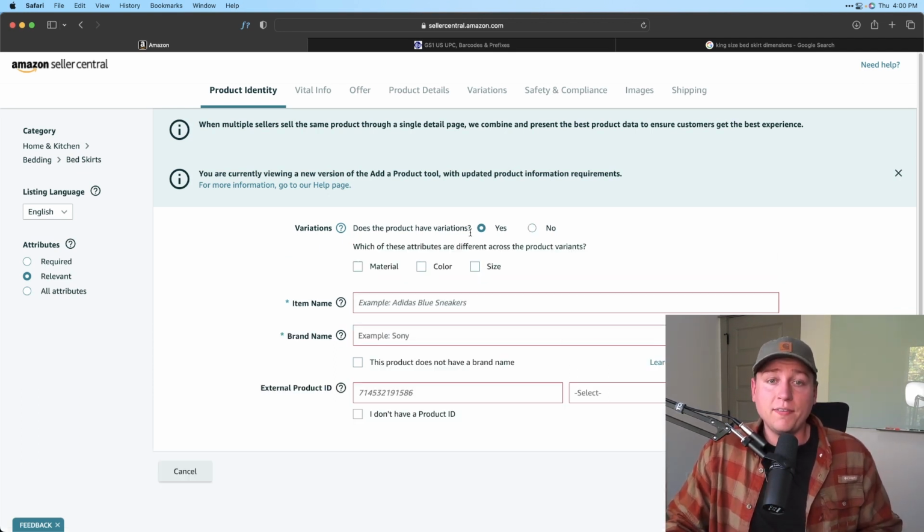Okay, so even if you don't have a variation yet, the idea here is to put yes anyways. That way we set ourselves up for success later. If we want to add variations, this will help us add them later. So it doesn't mean we'll have to have multiple variations right away, but it does set us up to make sure that we can do this later.